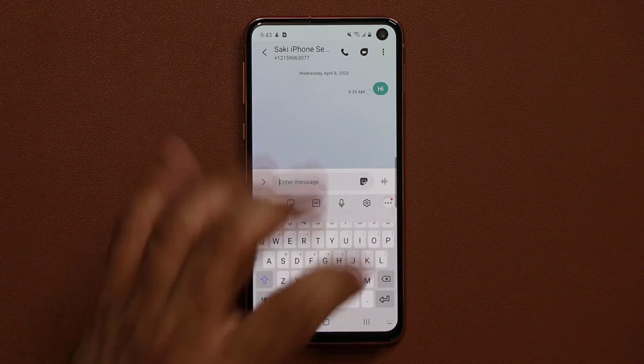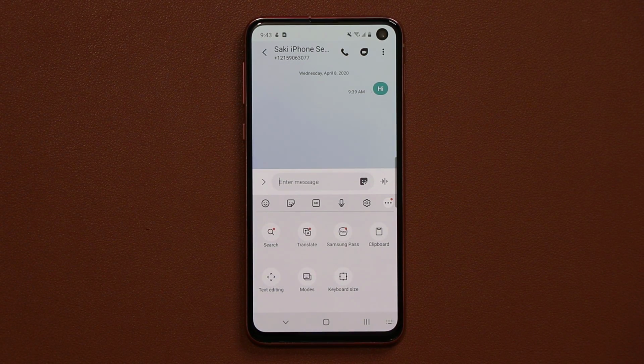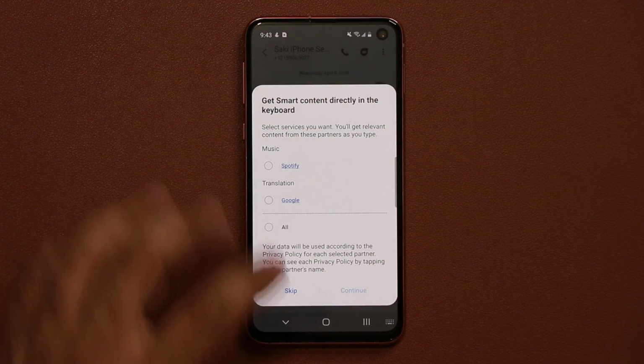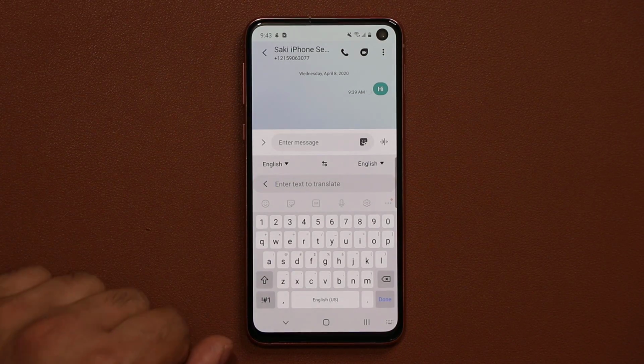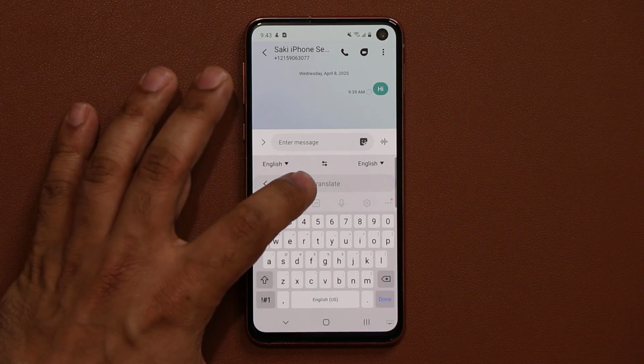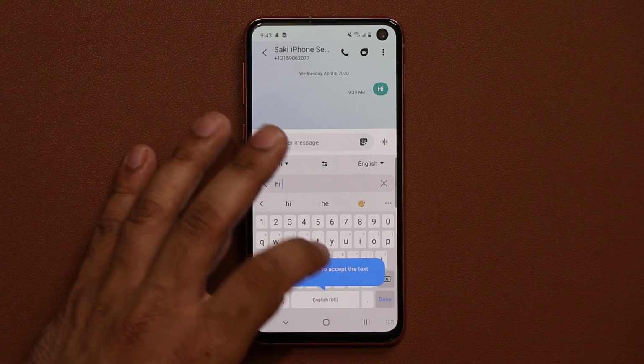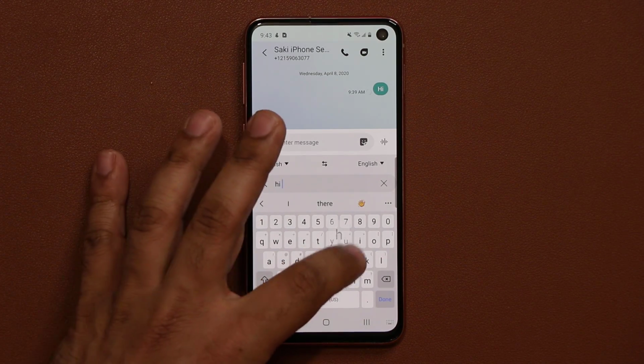All right, number two, I have the translate option. This is fantastic. Tap on translate, agree to all the terms, and look at what happens. I'm going to type a message right here. I'm going to say, hi, how are you? Let me just type that in.